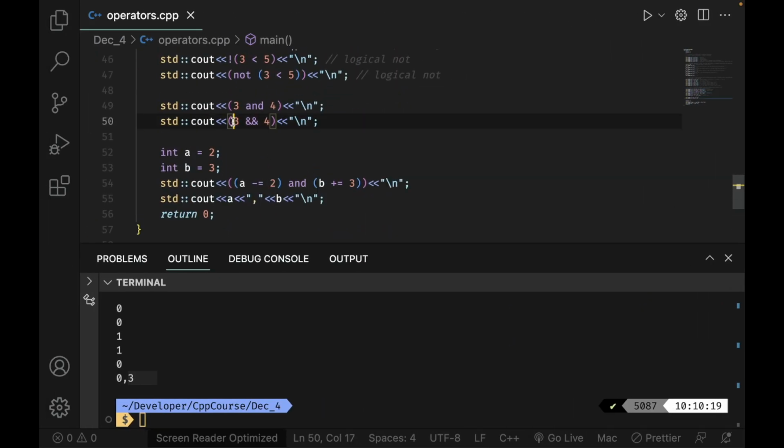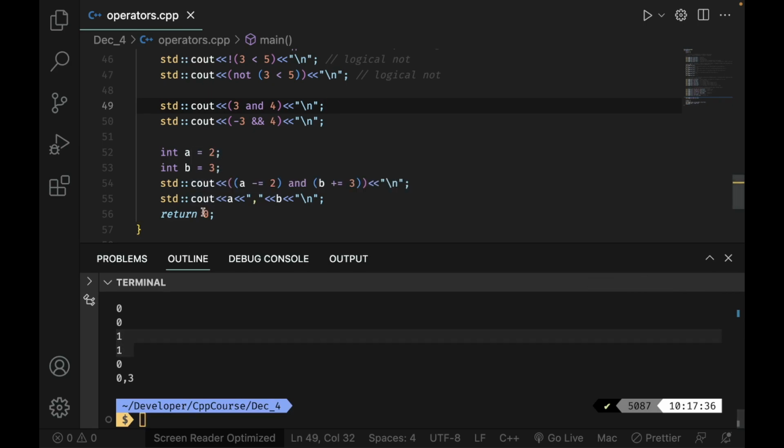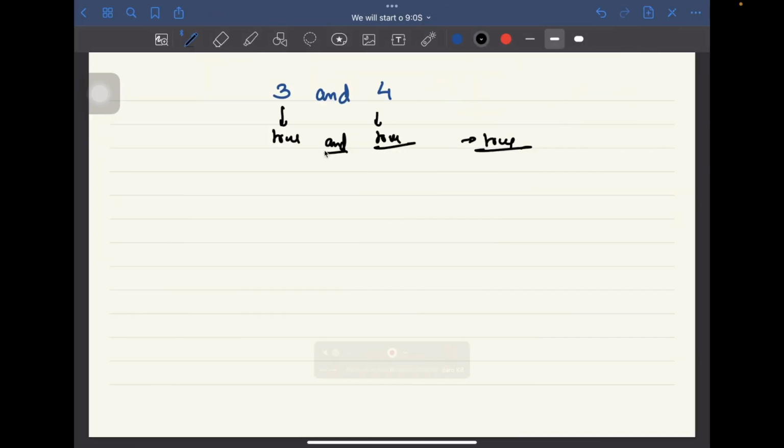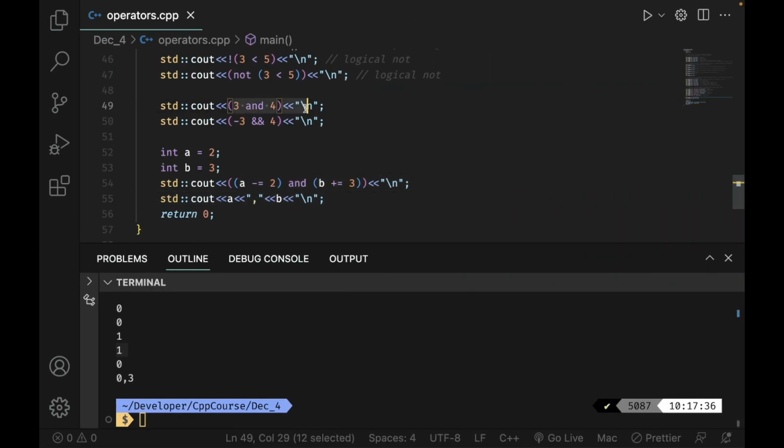Even if you do, let's now try minus 3 and 4, you're still getting a 1. Minus 3 is also true, 4 is also true, true and true is true, and true is evaluated to 1. But if you do something like 5 and 0, 5 is true, 0 is false, true and false is false, and this gives you a 0. So only 0 is the falsy value here. That is why in C++, when you do 3 and 4, you get a true; minus 3 and 4, you get a true. If you do minus 3 and 0, or 0 and 10, or 50 and 0, in all of those cases you are going to get a false value, that is a 0. Okay, so that's the explanation for line number 49 and 50.